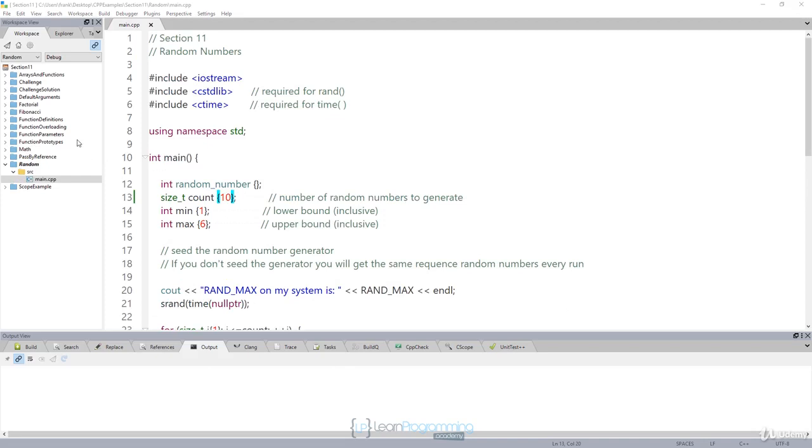Okay, so I'm back in the IDE, and I'm still in the Section 11 workspace. This time I'm in the random project. In order to use random numbers, I'm using the rand function. The rand function has been used a long time in C++ and in C as well. But there's a better way to create random numbers if you're really doing statistical processing, and that's the random header file. I'm not going to cover that. I'm just going to use rand since that's what we're learning about calling functions. But if you really need very precise distributions, consider using the random header file.